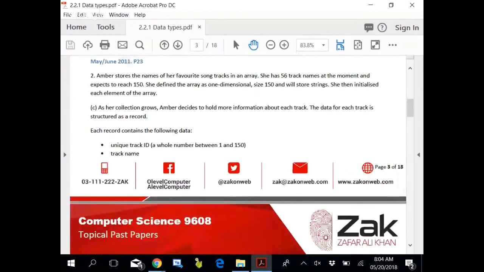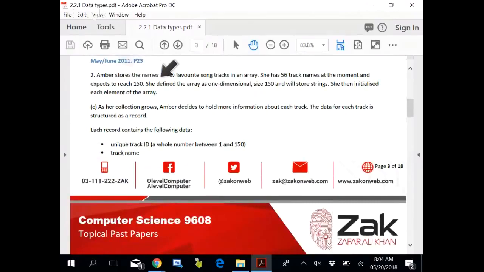Look at this question. Amber stores the names of her favorite songs, tracks in an array. She has 56 track names. 56 means number of records. 56 track names at the moment and expects to reach 150. So it means she would have as many as 150 records stored. She defined the array as a one-dimensional array of size 150 that will store strings. She then initializes each element of the array.